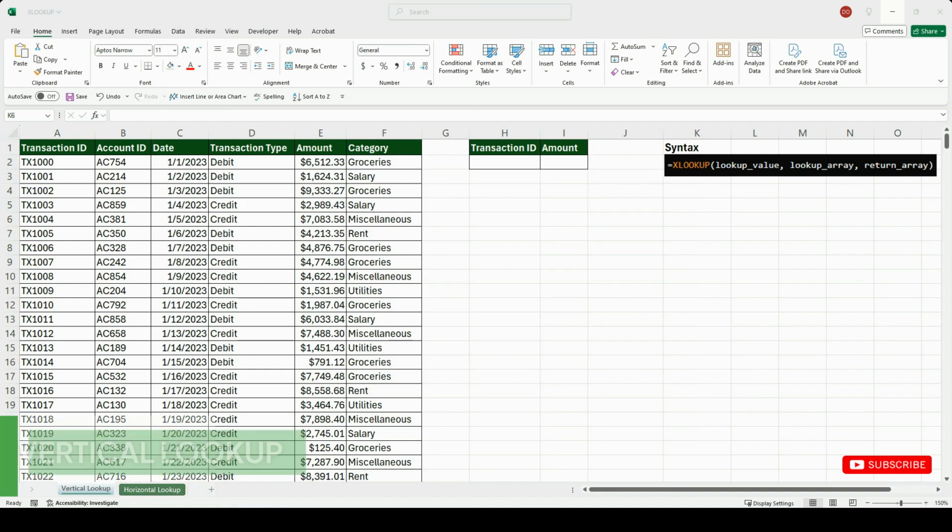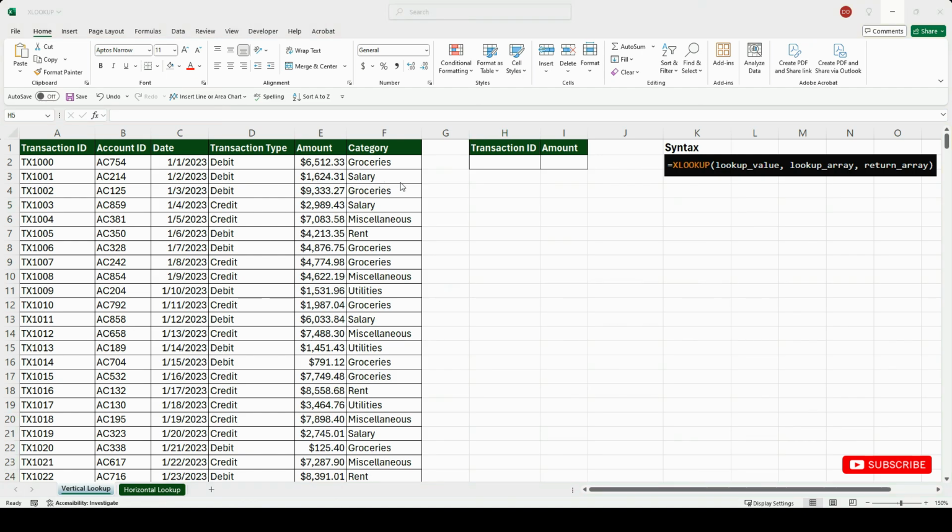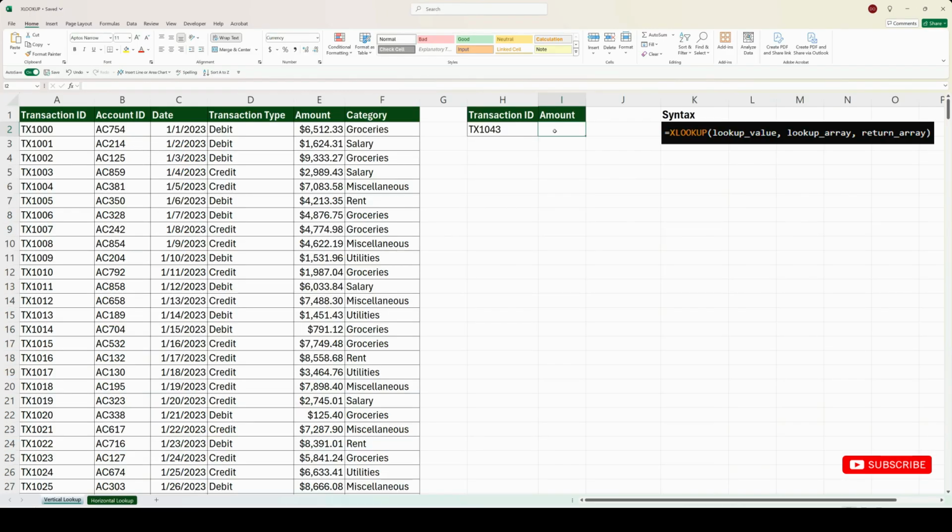So suppose we have a table containing a list of transaction IDs in one column and their corresponding amount in another. We can use XLOOKUP to quickly find the amount of a specific transaction by searching its transaction ID. For instance, let's say we want the transaction amount for transaction ID TX1043.